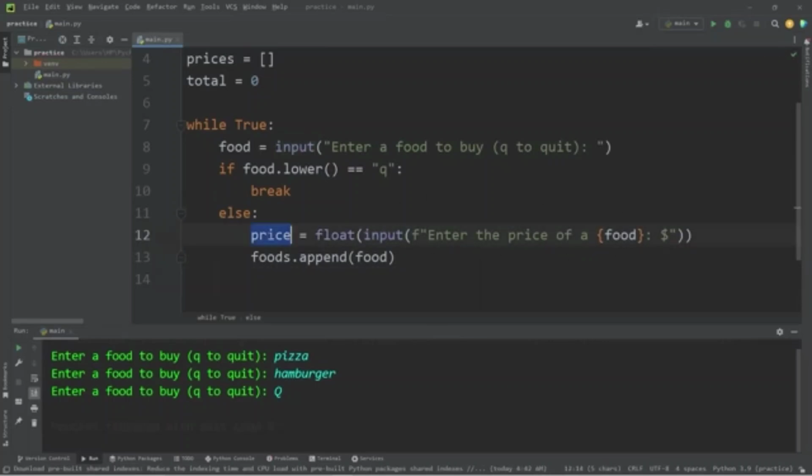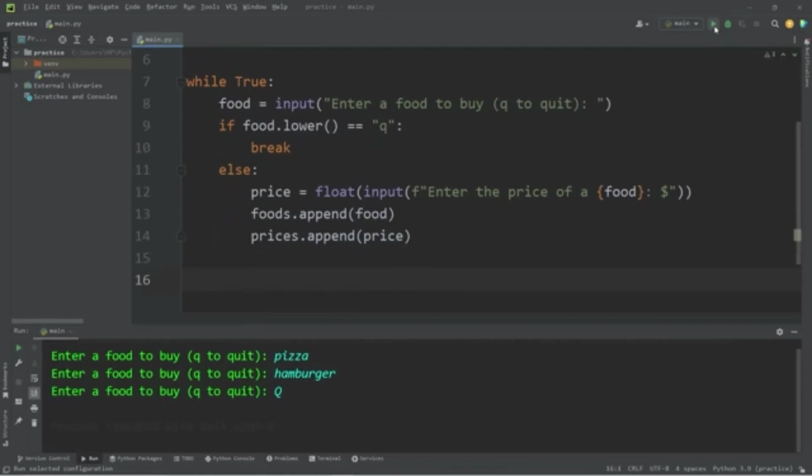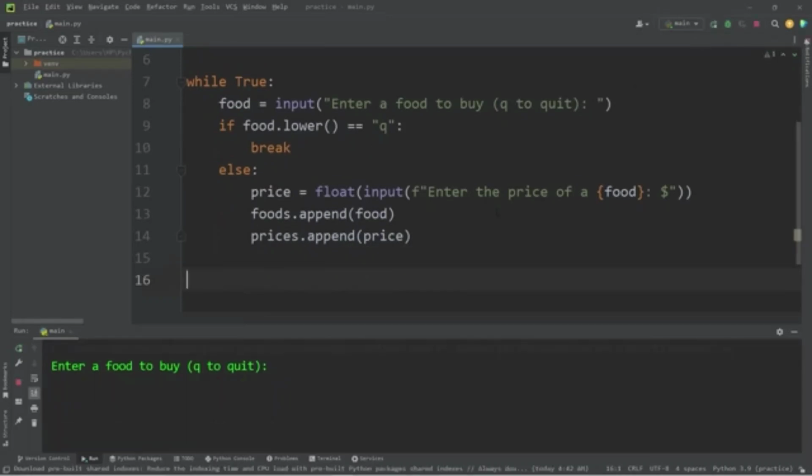So we will accept a price, add our food item to our list of foods, do the same thing with prices. Prices.append whatever the price was. And that is the while loop. Let's test this program again to be sure that everything's working.